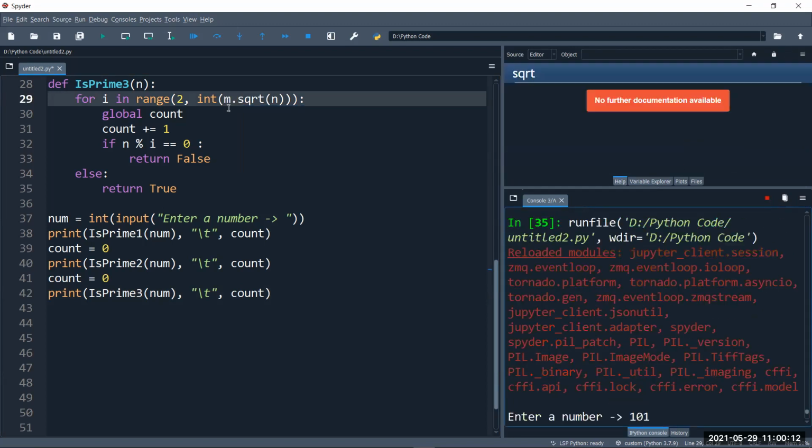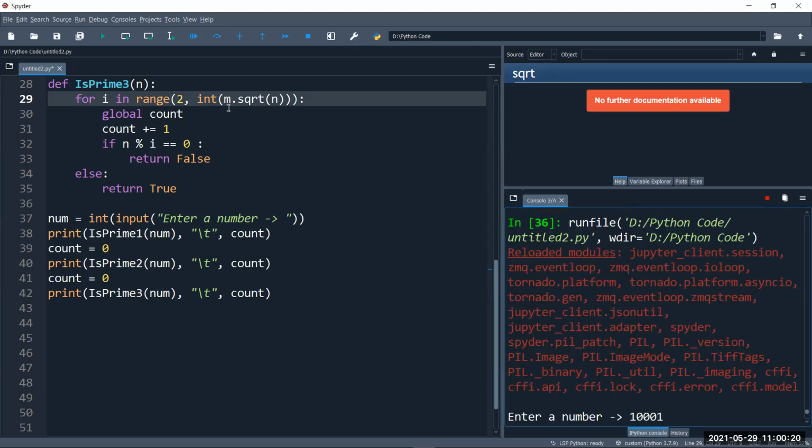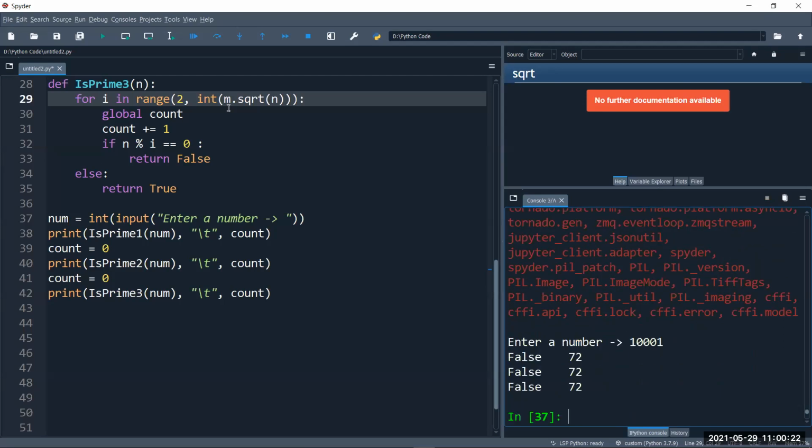Okay, 101. How many divisions are required? Just 8. Think of a number like 10,001 or any prime number which is close to it, say 10,021. Look at the number of divisions required for checking whether it is a prime or not. In the first method, the number is quite large. In the last method, it is far better. Just 29 divisions are required.